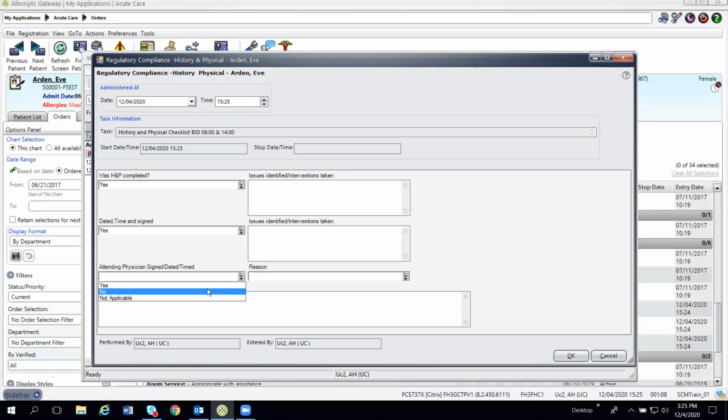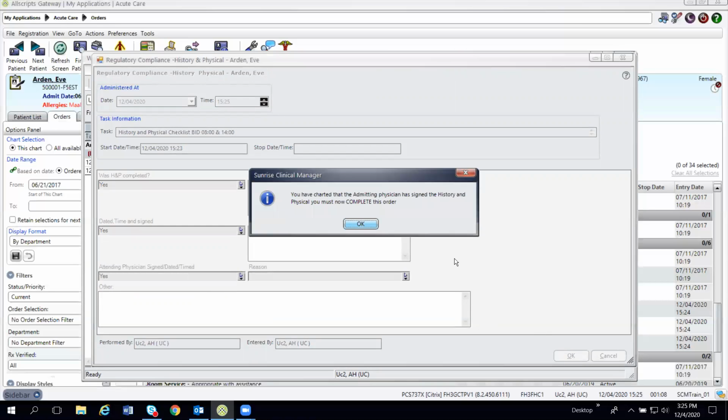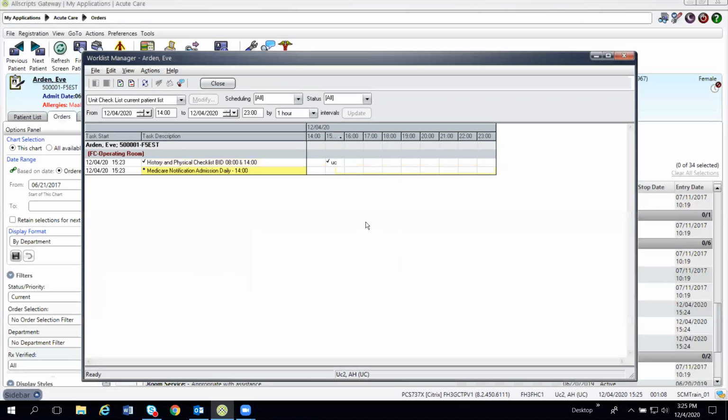If the answer is no, you would leave this task generate for the next couple days until that admission physician signs off the history and physical. Notice it is no longer yellow. It is no longer a task for me to complete today.